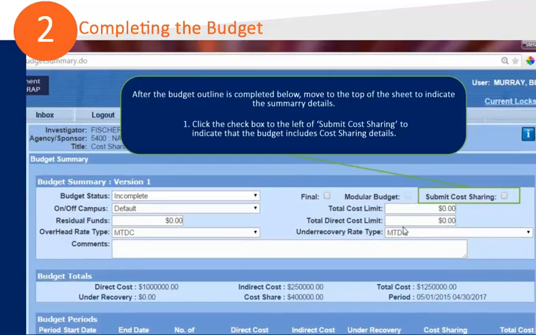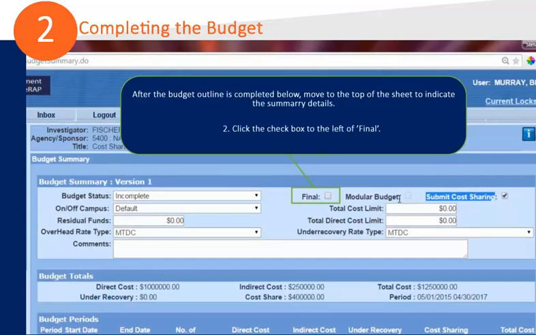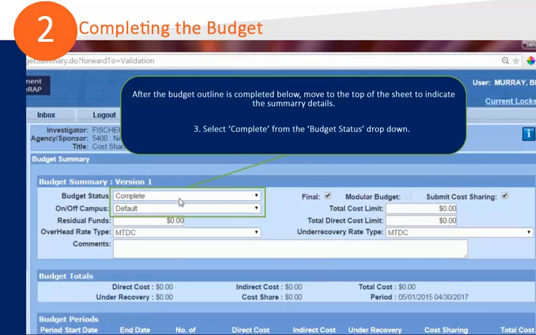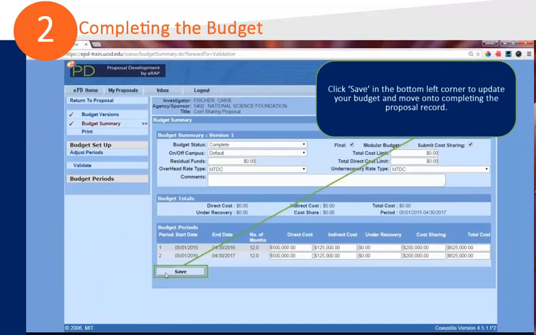After the budget outline is completed below, move to the top of the sheet to indicate the summary details. Click the checkbox to the right of Submit Cost Sharing to indicate that the budget includes cost sharing details. Click the checkbox to the right of Final. Select Complete from the Budget Status drop-down. Click Save in the bottom left corner to update your budget and move on to completing the proposal record.